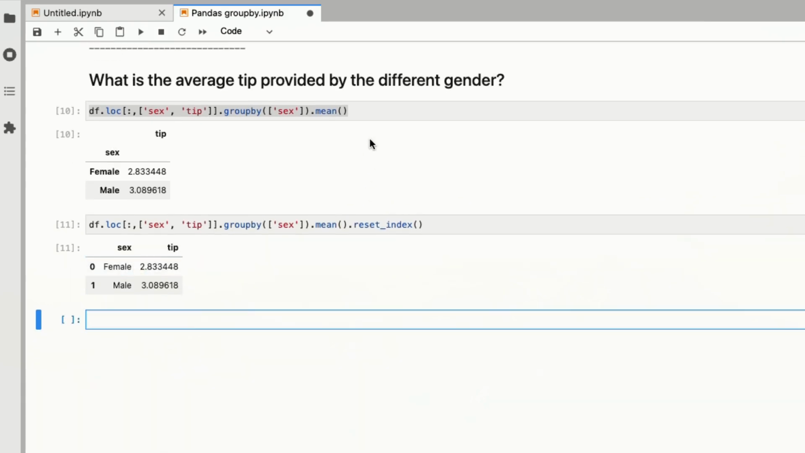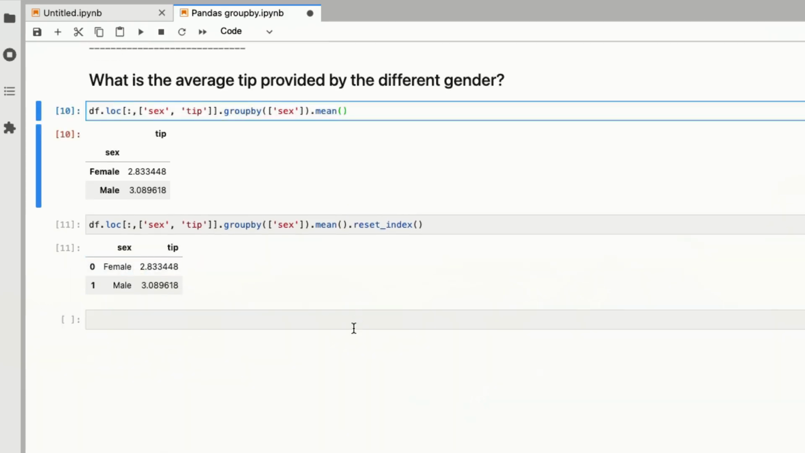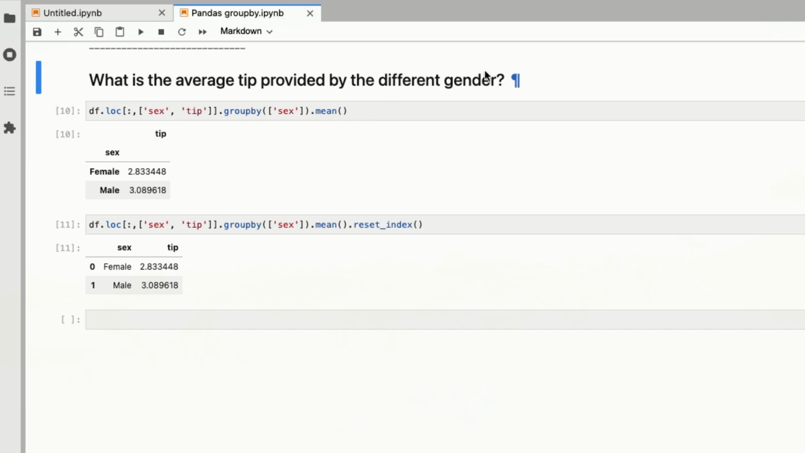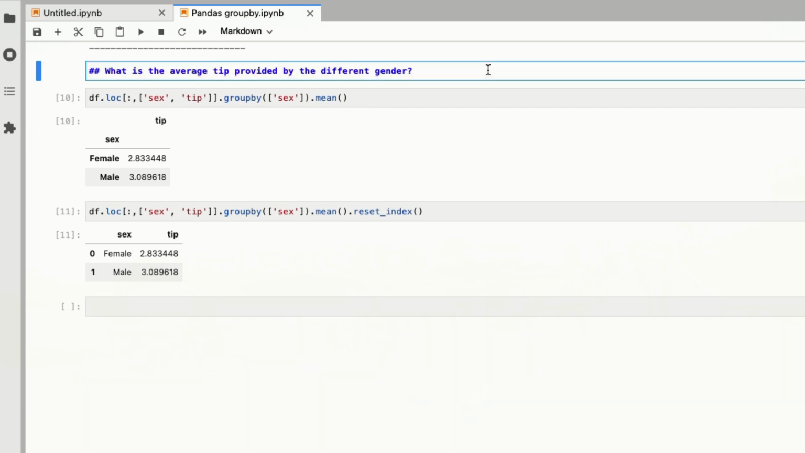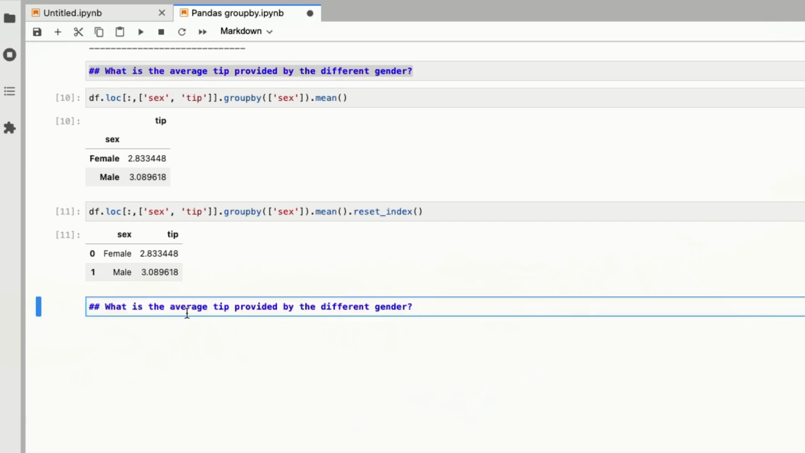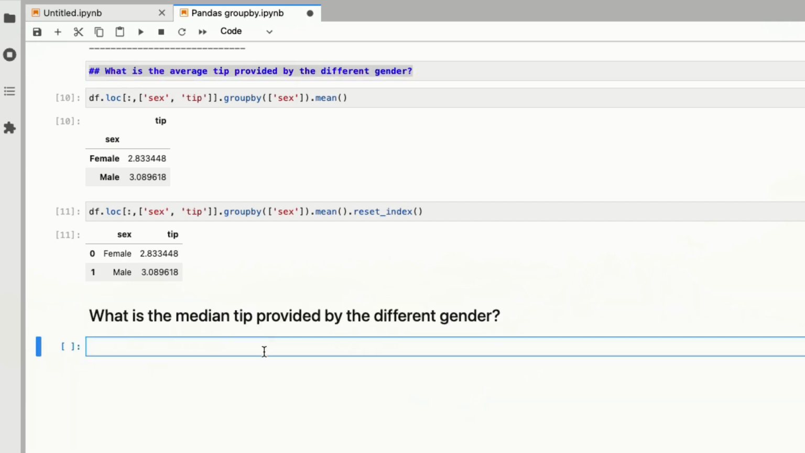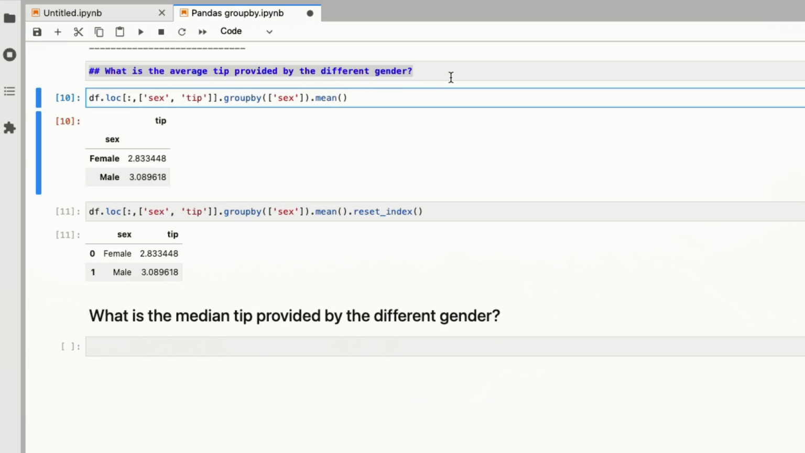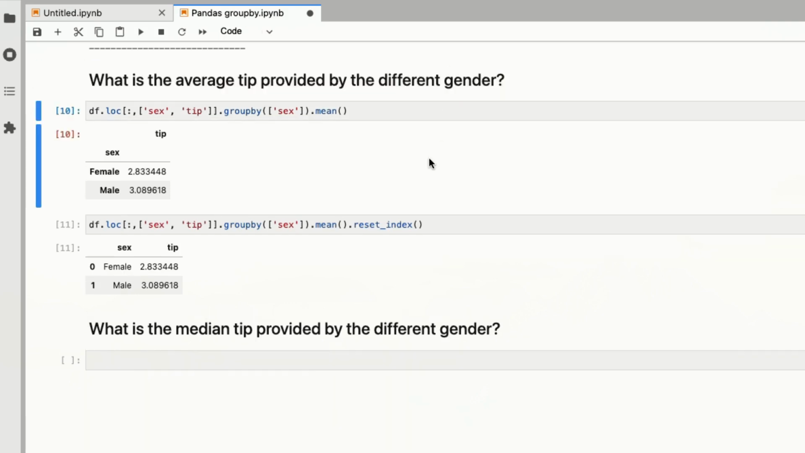So what if we're not interested in just the tip? Maybe we're interested in, let's say, the total bill, right? Let's say, for example, we want to see the median tip by the gender. Okay, so let's do this. Let's just copy this and change this to median. Let me run this again so it shows properly. We're going to get all of this, and instead of calling the mean, we'll call the median.